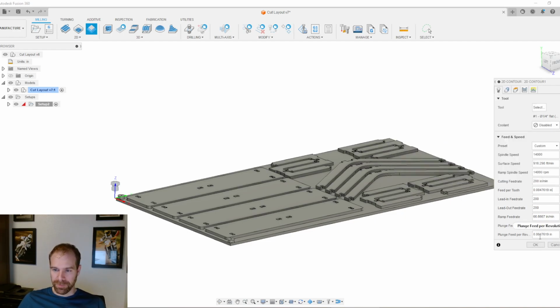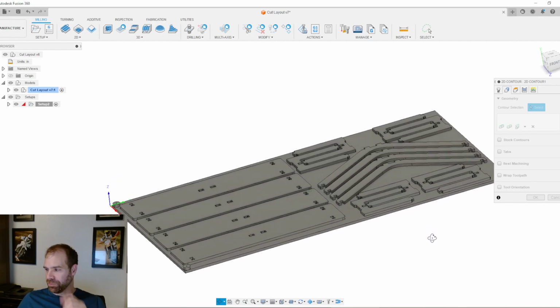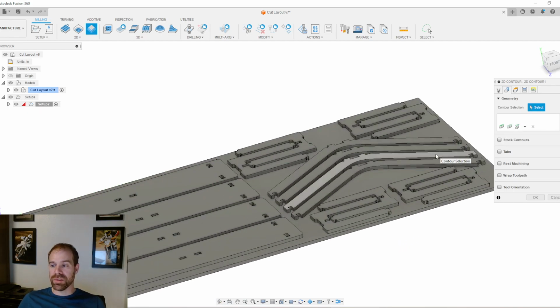I don't really care about a lot of these numbers. Usually whatever it selects here, anything below this cutting feed rate, or this feed per tooth, I'm not super worried about. You can make these smaller lead-ins. It might be nice to go a little slower, but I'm not super worried about that. All right, so contour selection. This is where we figure out what parts we want to cut out, and really the important question is, what is the order in which we want to cut them out?